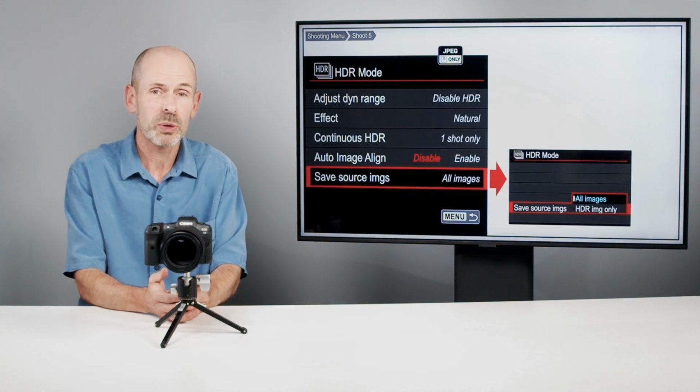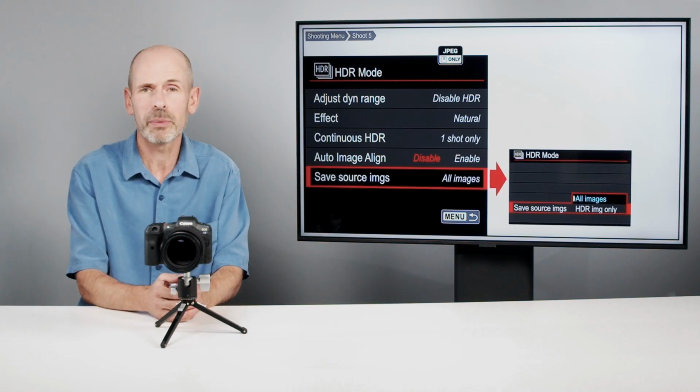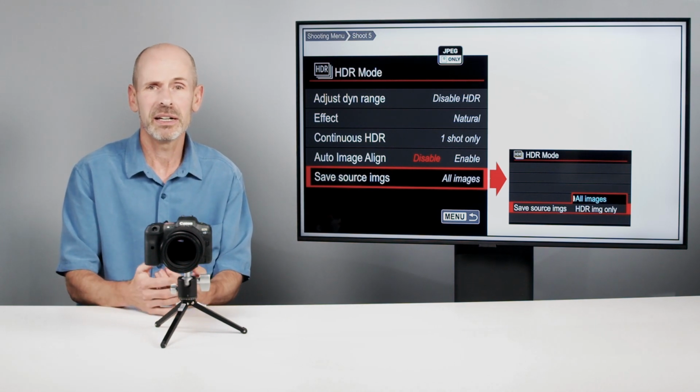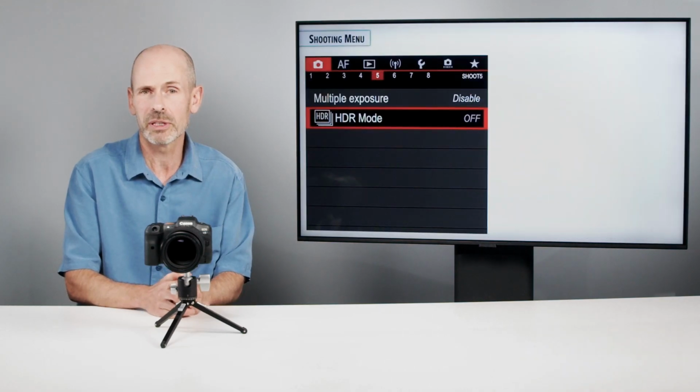Do you want to save the source images? Generally, yes. That way you can go back and use external software if need be. So I highly recommend saving those source images.